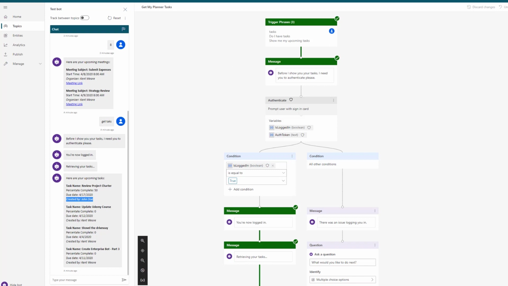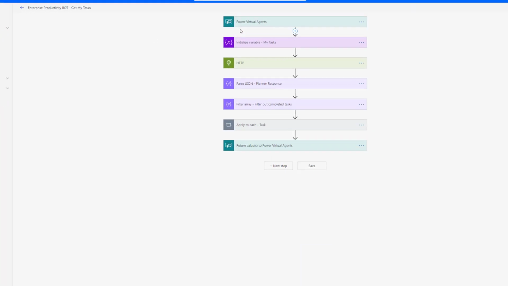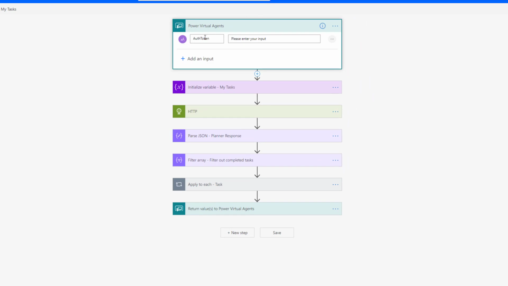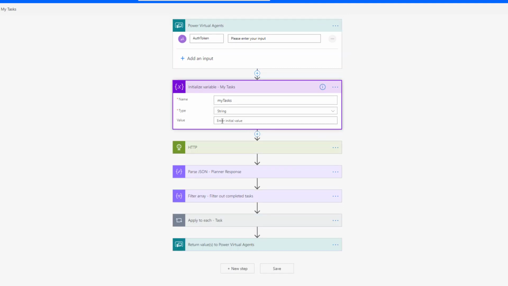Now let's head over to the flow itself. What we're going to do is expose a Power Virtual Agents trigger. In this case, we're only providing the auth token as an input parameter. We are then going to initialize a variable of type string. The reason for this is we're going to append all of our tasks coming from Planner to this string, and we will return just a single string back to our Power Virtual Agents bot.